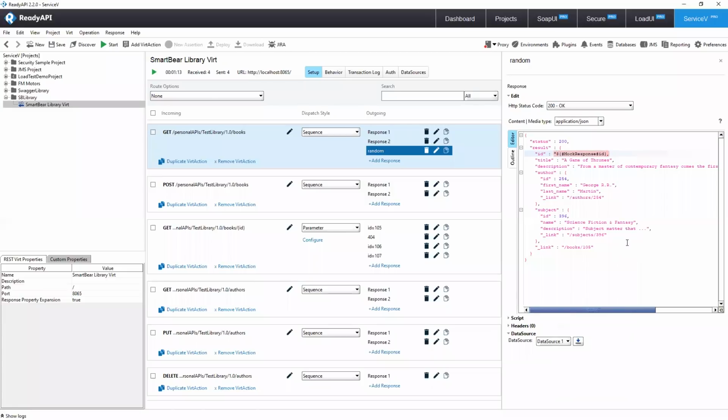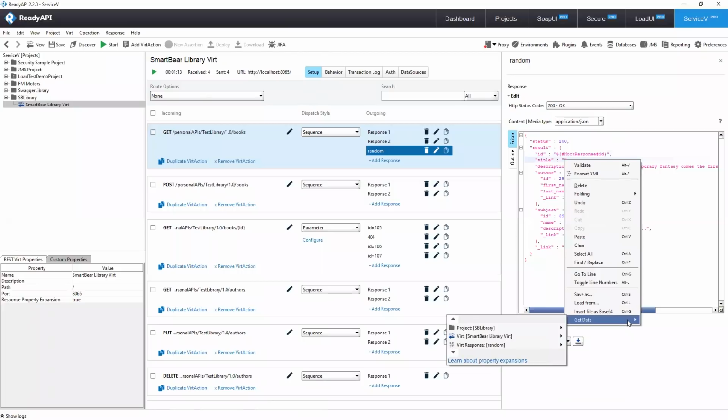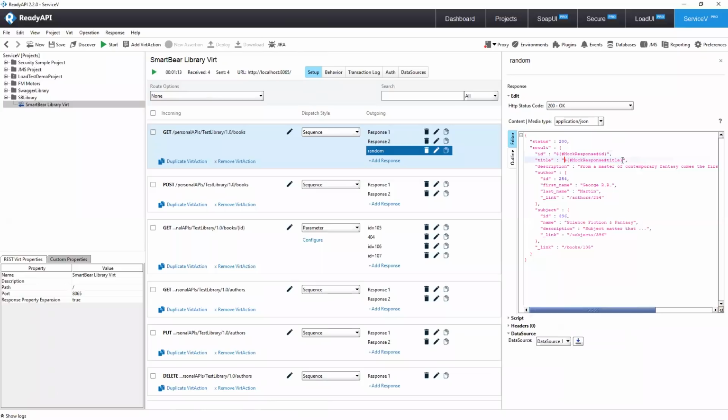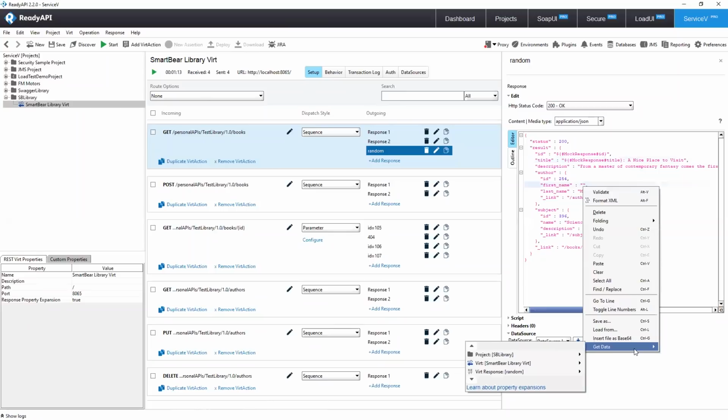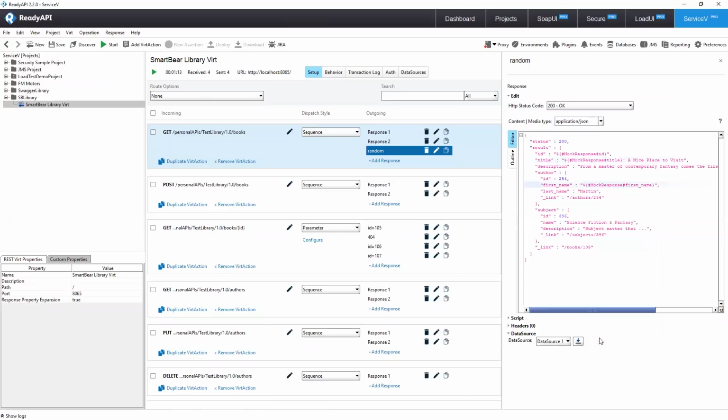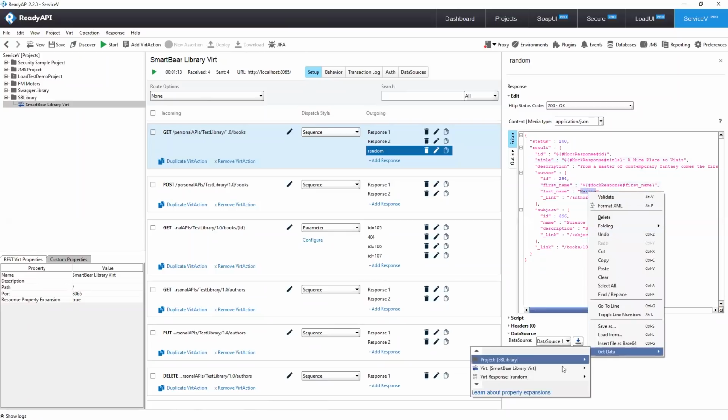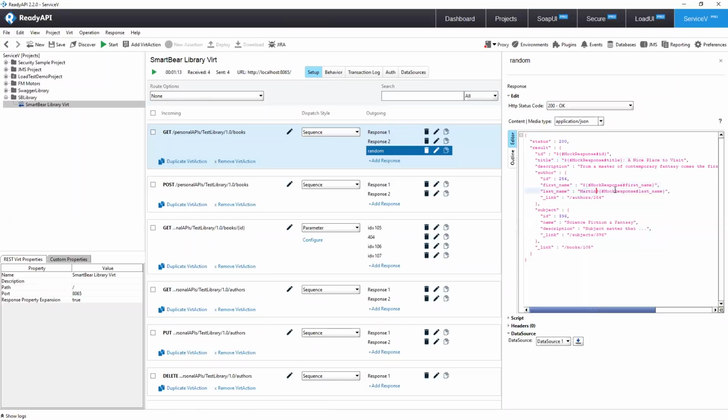So this is going to be our ID. We'll call this a nice place to visit.